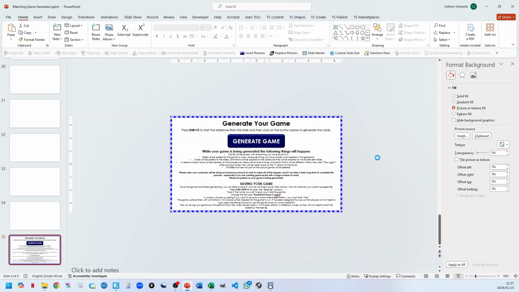Now the reason for this is because the game works entirely with animations. It does not use any macros. So we can remove the macros so that when you are letting somebody else use the game, they won't have to worry about macros. They can just click on the file. It will open automatically in slideshow mode because it has been saved as a PowerPoint show, and then they'll be able to start playing straight away. They won't have to worry about macros at all.